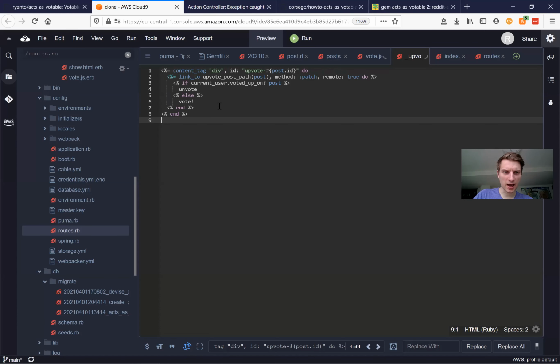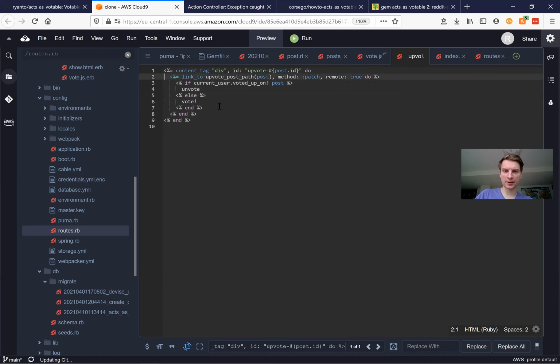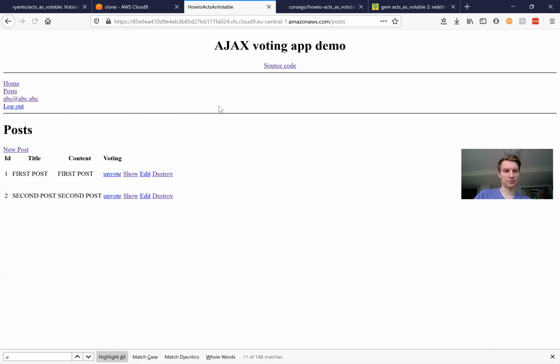Okay, it looks like I missed an end statement here, and I forgot to close the braces here. Okay, so now I have this view. I can unvote on a post, or at least I have the button. I press the button and nothing seems to happen.